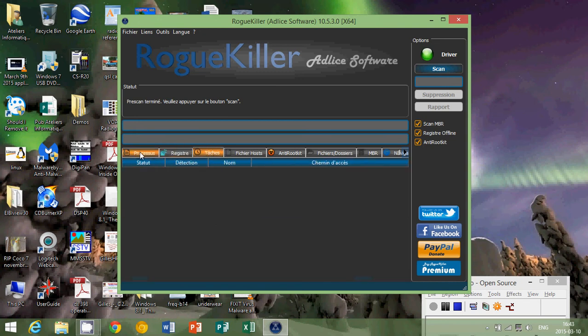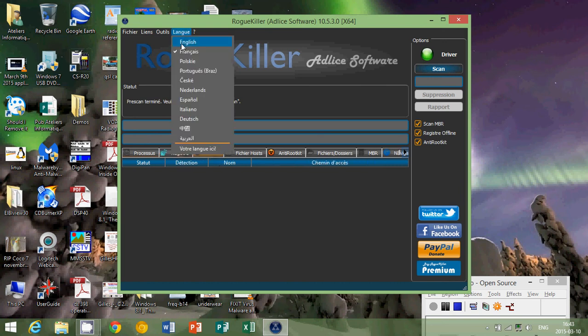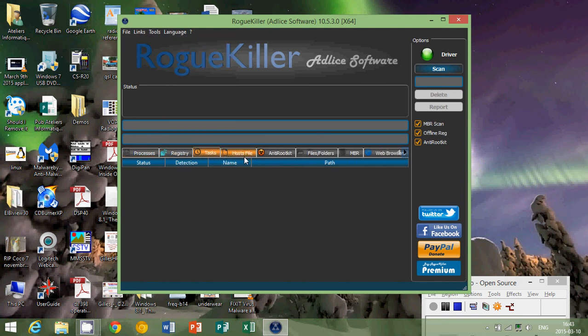Once things are detected, you have the registry, you have, I'm just going to change it to English here, the tasks, the host file, anti-rootkit, files, folders, and it's going to check the master boot record and the web browsers. You can right click and select everything that it detected that's wrong and click the delete button afterwards. Once it's done that, reboot your computer, and hopefully some of the malware that was plaguing your computer is gone.